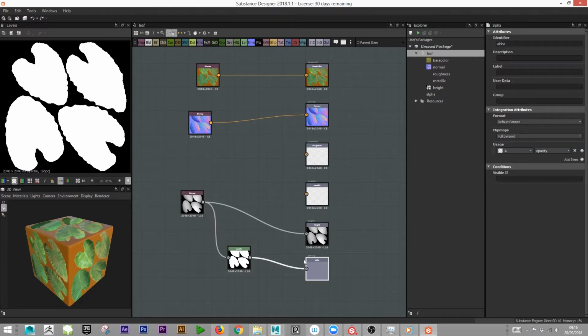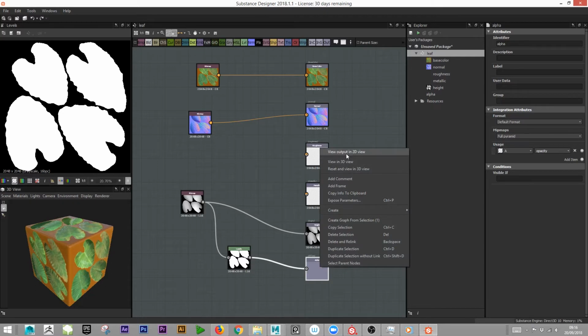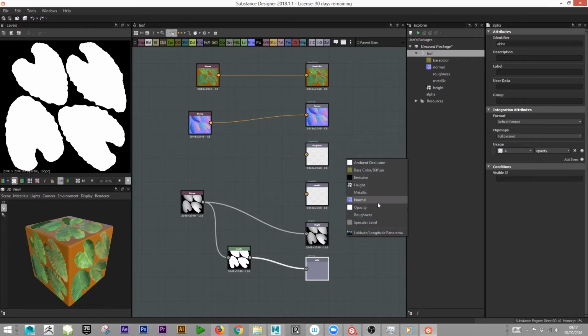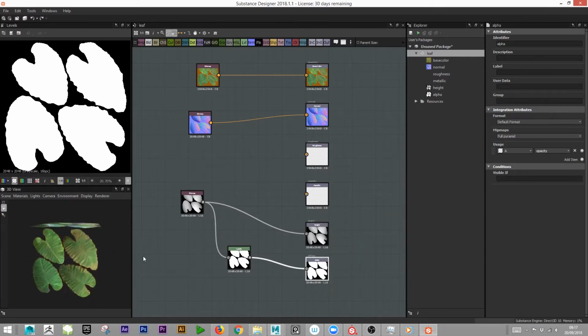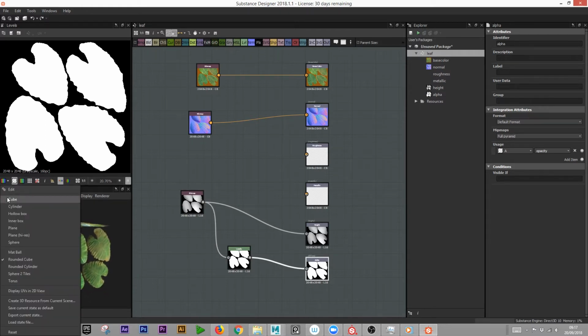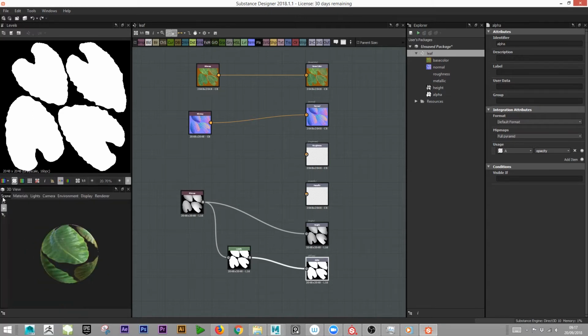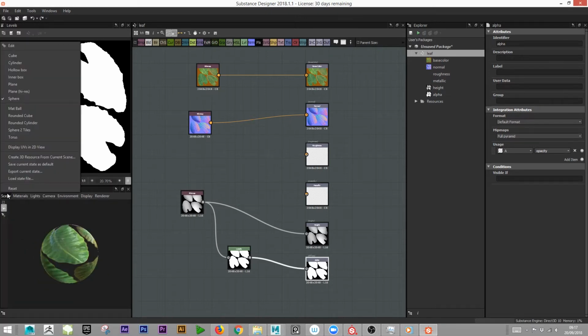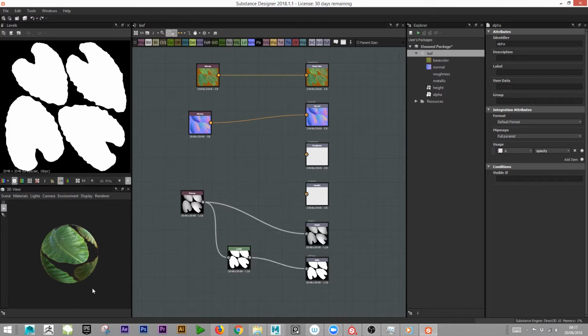That looks right. So let's right click and go to View in 3D and go to Opacity just to make sure it's working. And it is. We can see it down here. Let's go ahead and change this to a cylinder, or a sphere rather. That's scene and then sphere, just so we can kind of see what's going on.